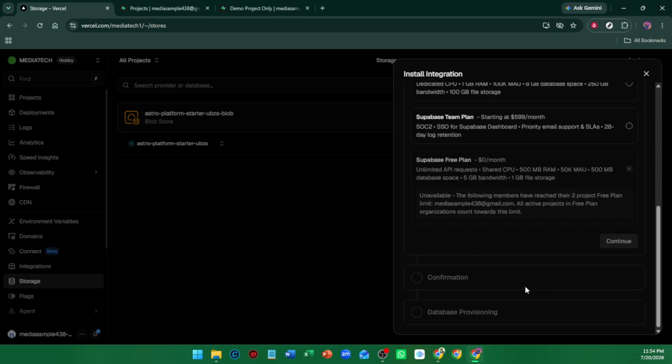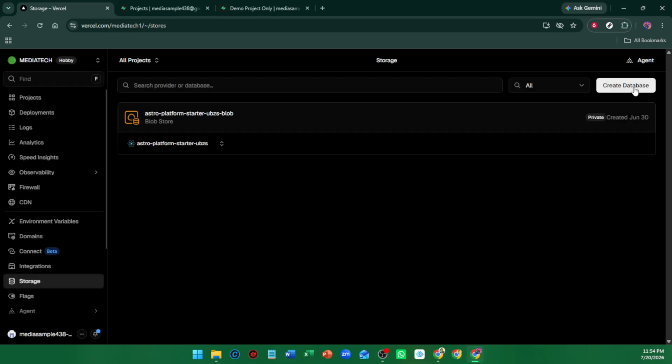As you go through the prompts, read each screen carefully so you understand what is being connected and where. This is especially helpful for confirming that the correct Vercel project is being linked to the correct Supabase instance. Taking a few extra seconds here can save you from configuration issues later.